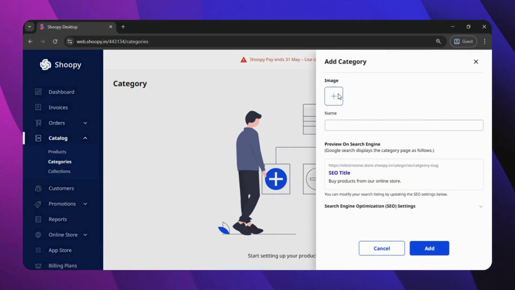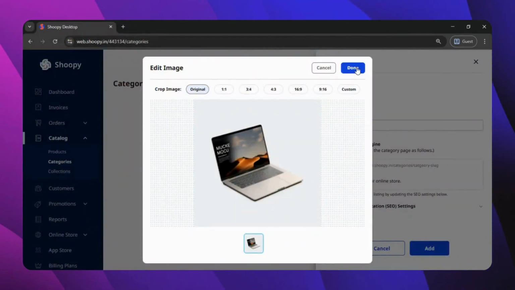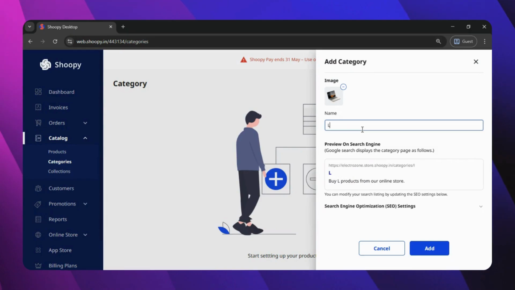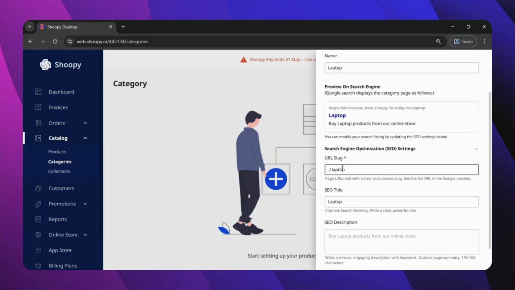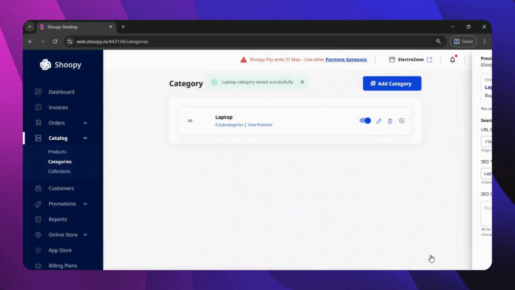Start by clicking the Add Category button, then upload a category image from your computer. Next, enter the category name. You can also enhance your website's search engine visibility by setting the SEO slug URL, SEO title, and SEO description. Once everything is filled out, click Add to create your category.